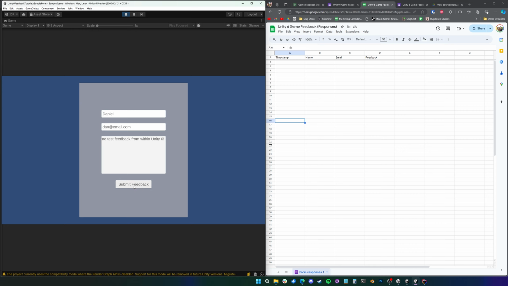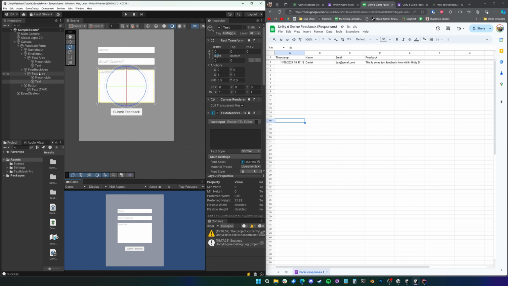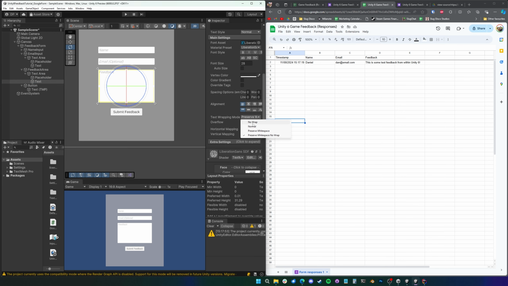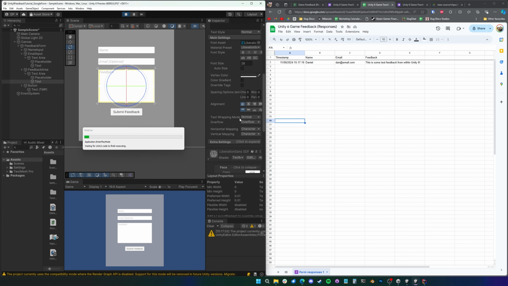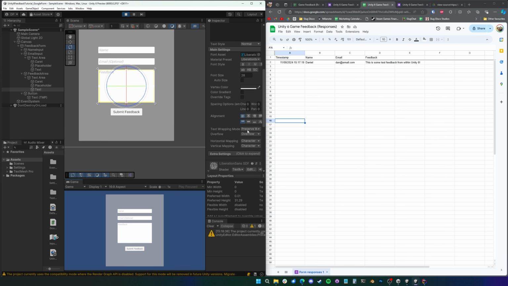We'll hit submit feedback, and you can see there it just pops up Daniel, dan@email.com. This is some test feedback from within Unity 6. So let's go back to our text area, our text, and let's just see if we can get this wrapping properly. Okay, so setting this to normal does make it wrap, but for some reason, when we set it to normal and then hit play, if you watch text wrapping mode here, normal, it goes back to preserve white space, no wrap. So we need to figure out that.